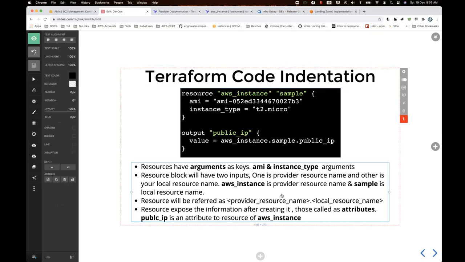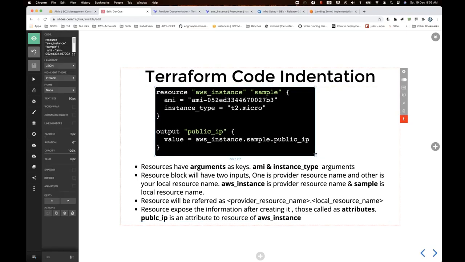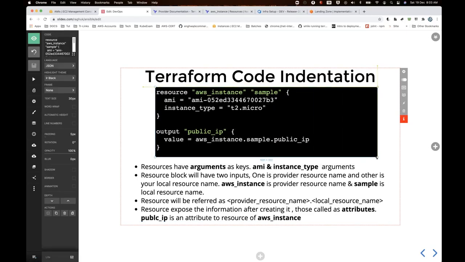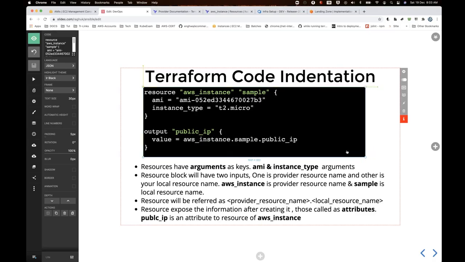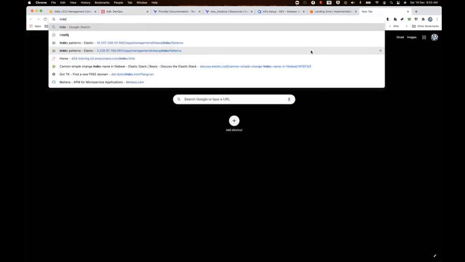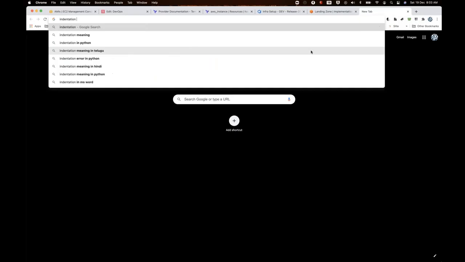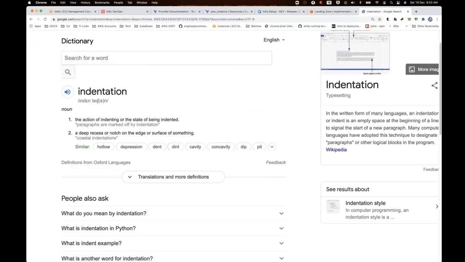Okay, the next one is Terraform code indentation. What is Terraform code indentation, or what is the meaning of indentation? The meaning of indentation is quite simple. It's an English word, from grammar. Like after you complete your sentence, you end with a full stop, or you start a paragraph with some spaces at the start. That's indentation. Indentation is quite a common word in English.